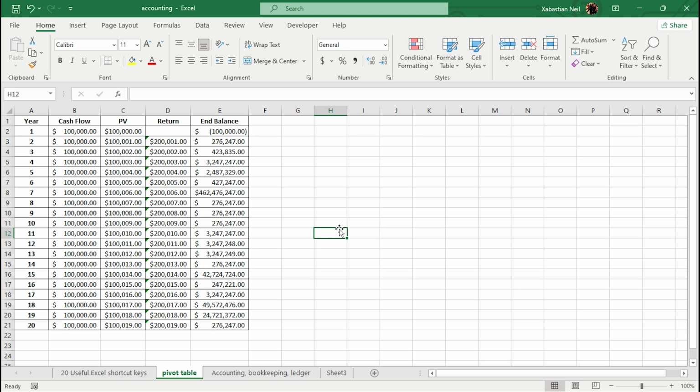So as this is a new lesson on Microsoft Excel of pivot table, we're going to learn about how we can make a pivot table and how a pivot table works in Microsoft Excel. So let's start off with knowing what a pivot table is in Microsoft Excel.